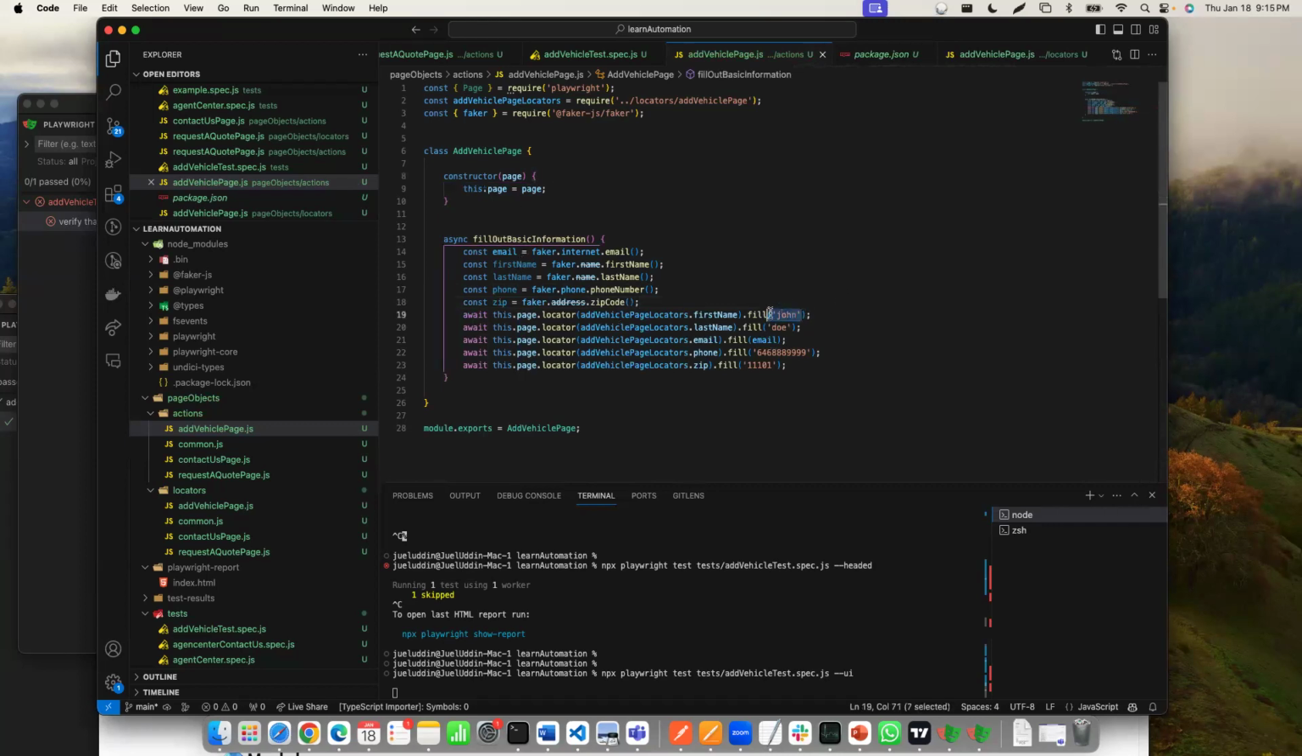So first name needs to be first name. Okay, and last name needs to be last name. So it's no longer going to be the same. Okay, email is done already. Phone number needs to be phone number. Okay, and then zip code is zip code. Okay, so see how it looks now.